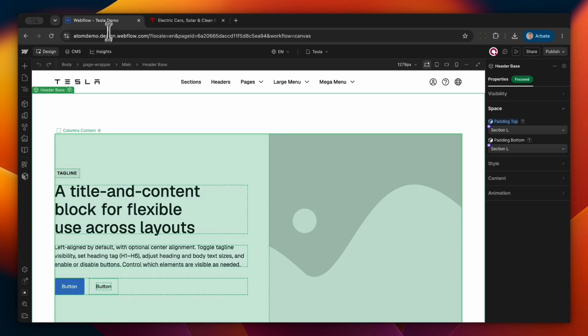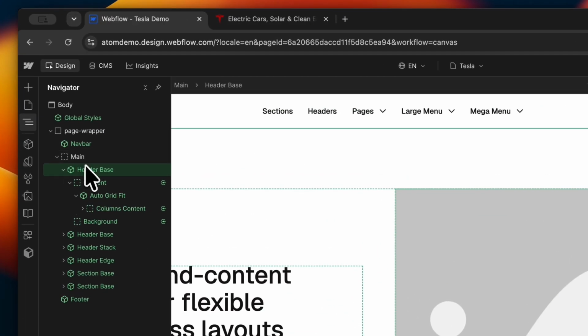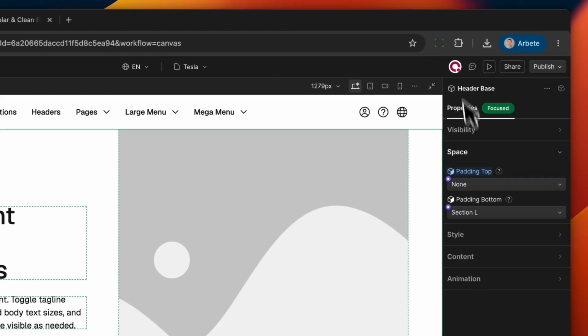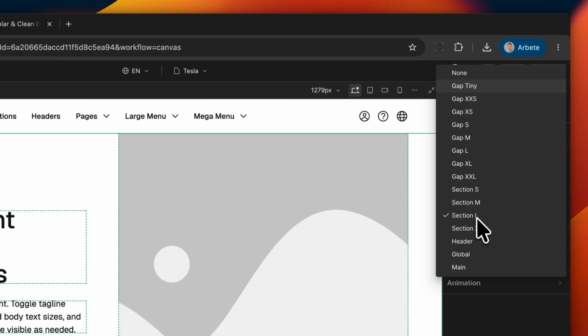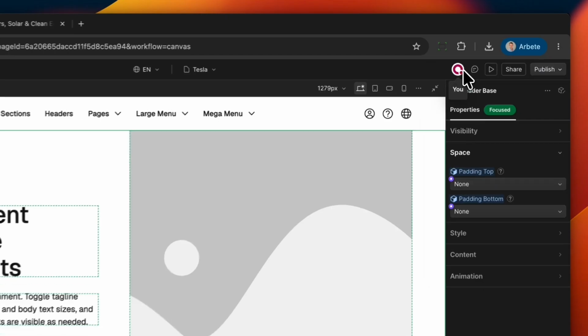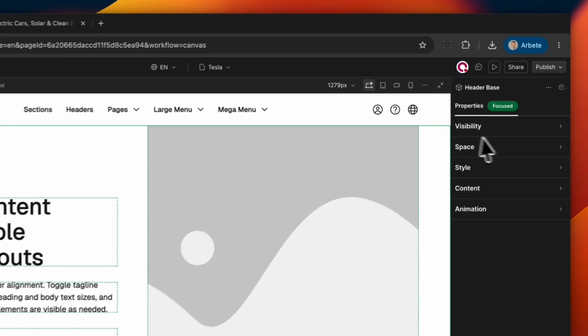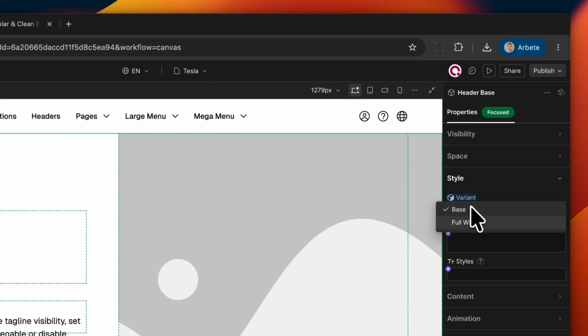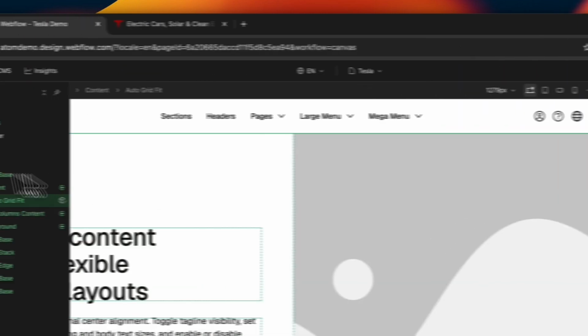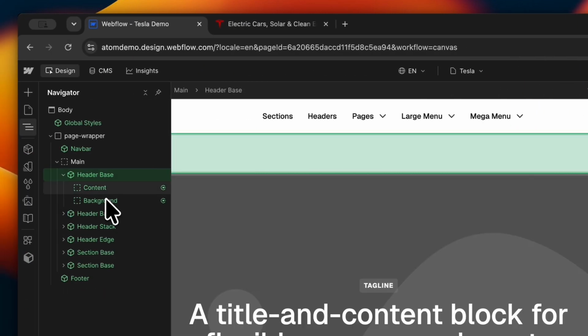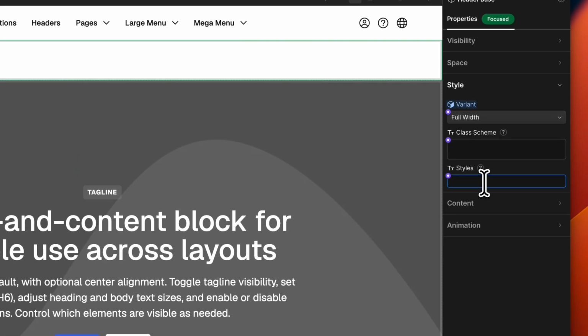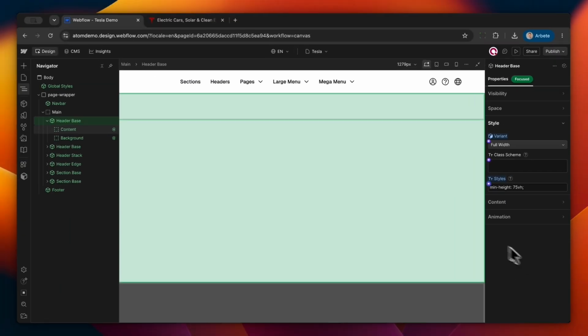Next, we're going to jump into the hero section, or your main header. And we use header base. Just going to set all the spacing to none, and I'm going to set it to full width. And then in the header base, I'm going to give it a min height of 75 VH. I'm not sure if I'm going to need that, but I'll do that for now so we can see what we're doing.